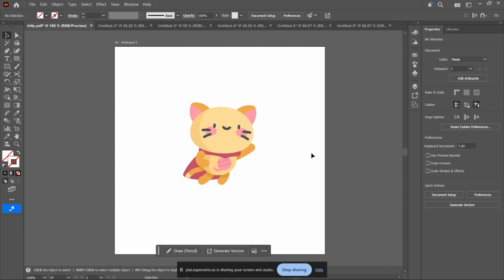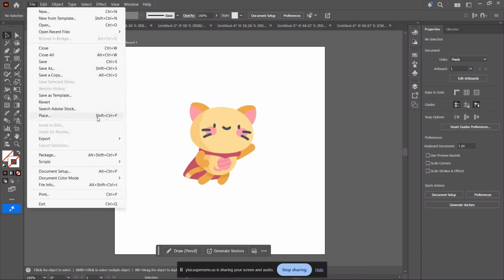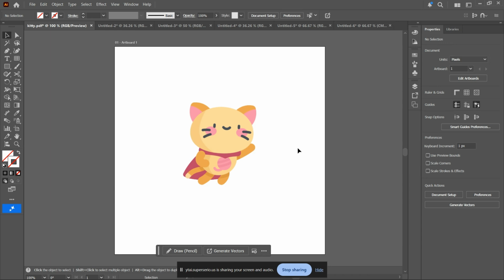First, go ahead and place your image or create the colored object that you want to fade. You can do this by going to File, then Place, and selecting your image from your computer. Click on the artboard to position it, or click and drag to control the size as you place it. If you're working with a shape instead of an image, simply use the Rectangle tool or any shape tool from the toolbar and fill it with a color. This will be the object that we apply the fade effect to.